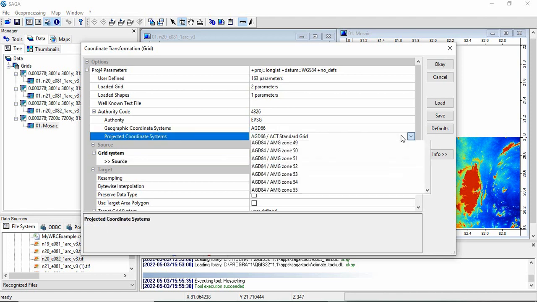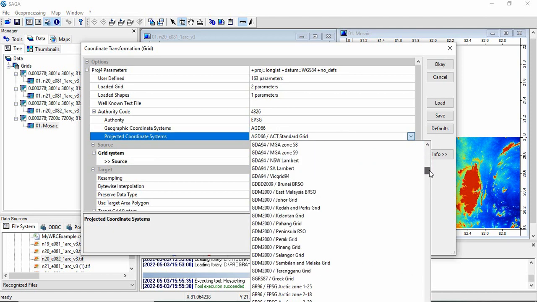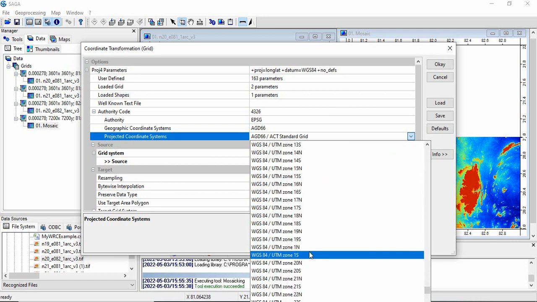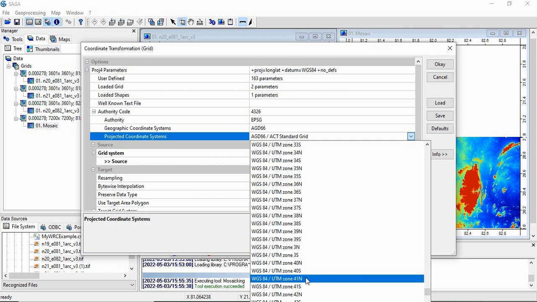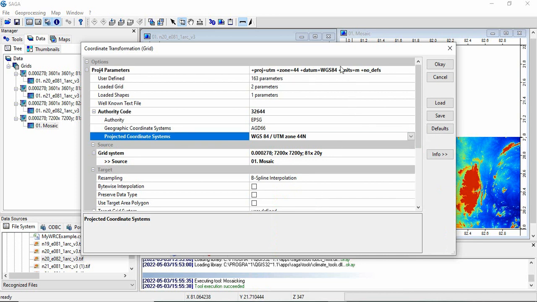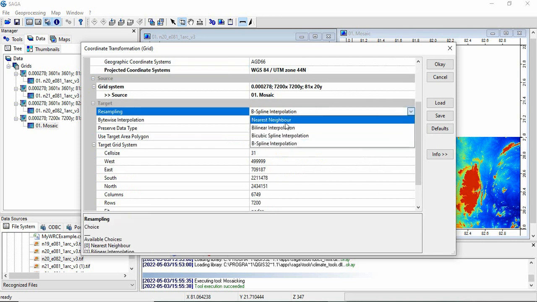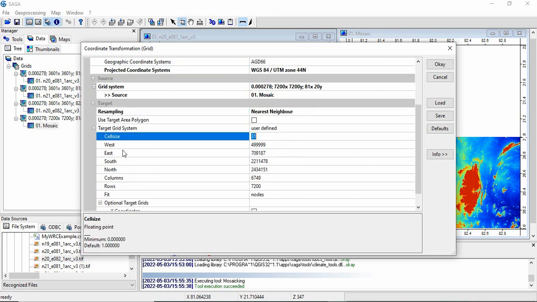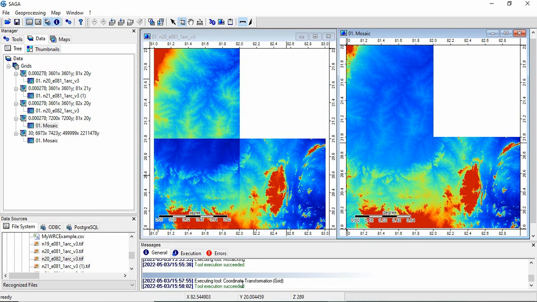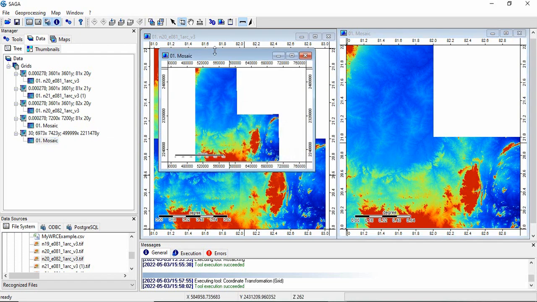Then third, we have to get the projected coordinate system. We need WGS 84 UTM 44 for my area. So WGS 84, then UTM 44 north, here it is. You see, automatically it has been changed. Now other things like resampling method, we need nearest neighbor. Then cell size, by default it is getting 31. Since 30 meter is the standard resolution of SRTM data, keep it 30, and then click OK. So see, your tool execution has succeeded. Now this is your new data, this one.